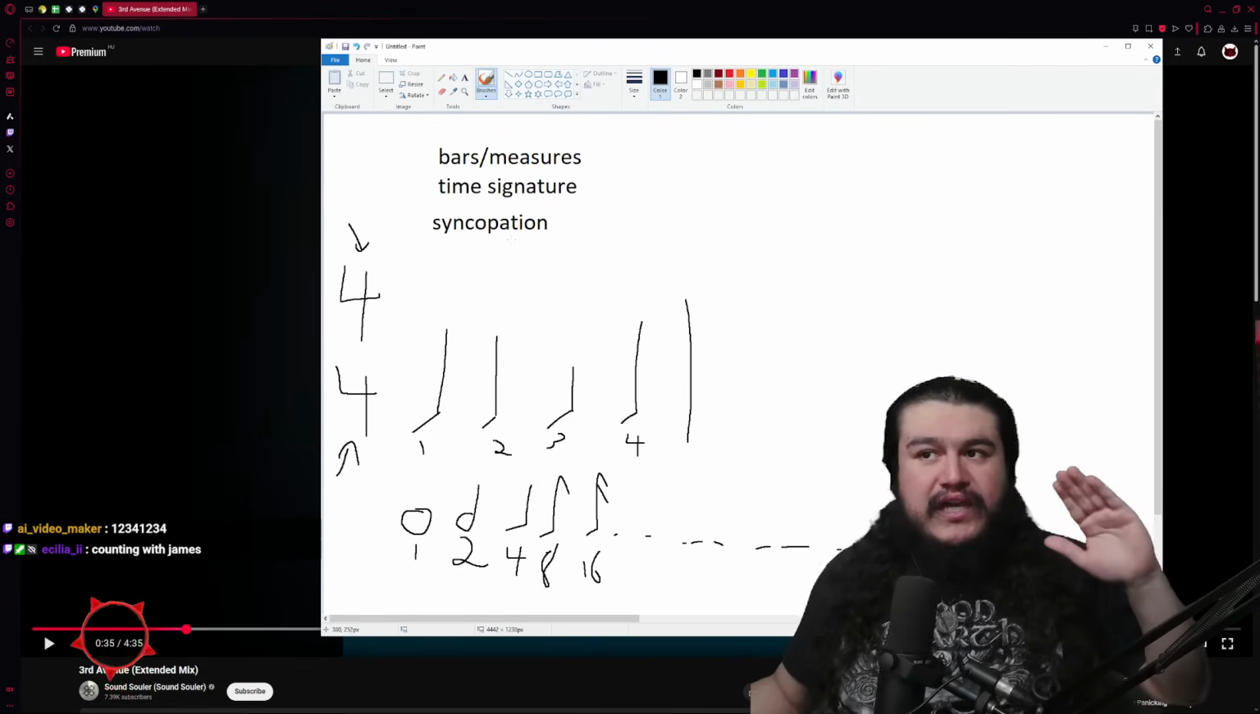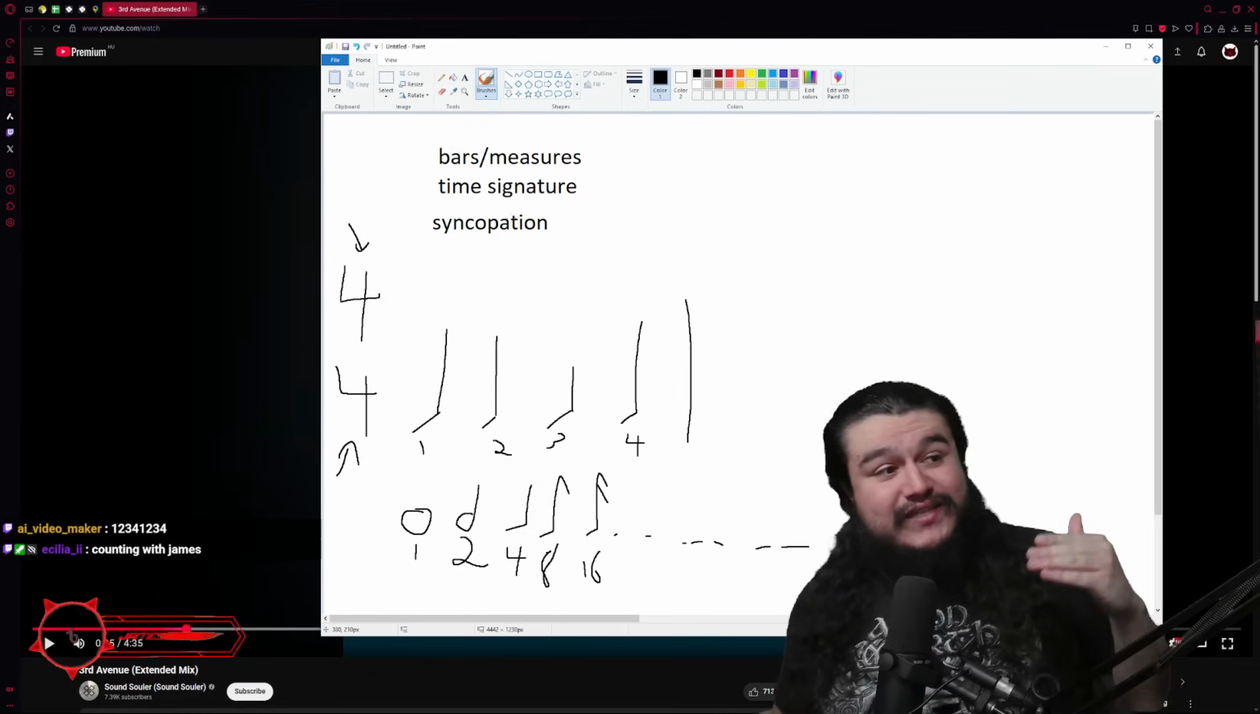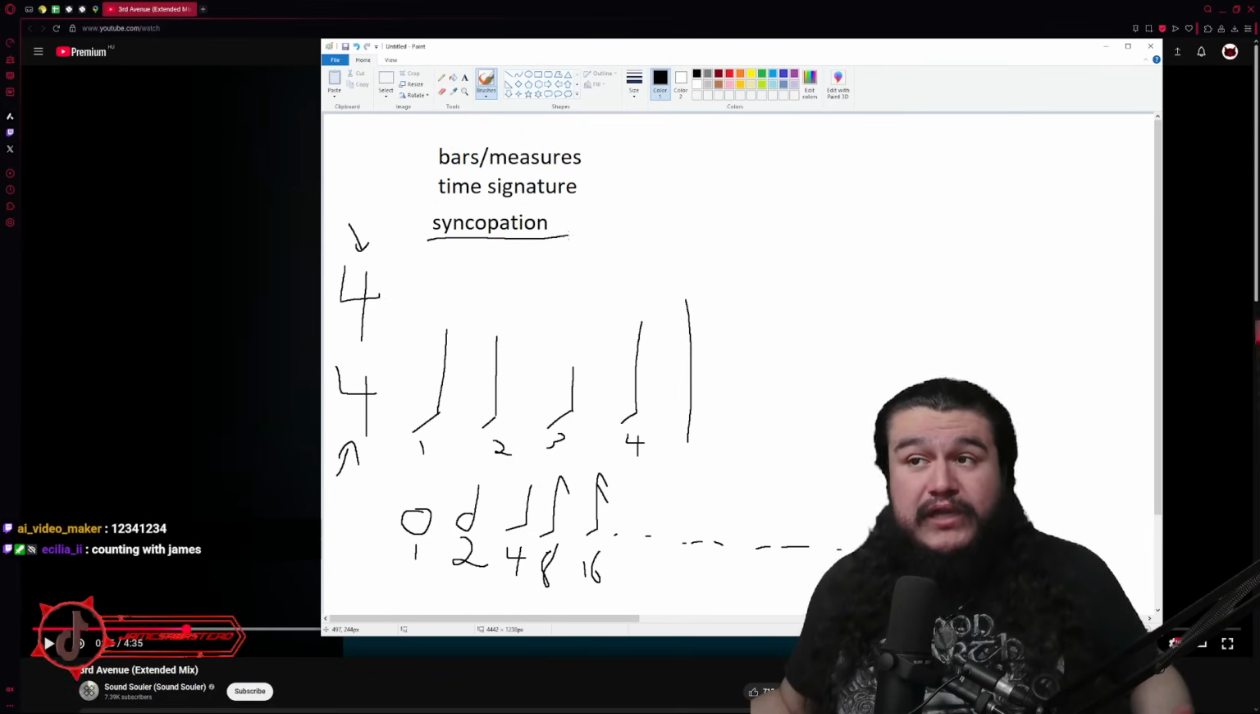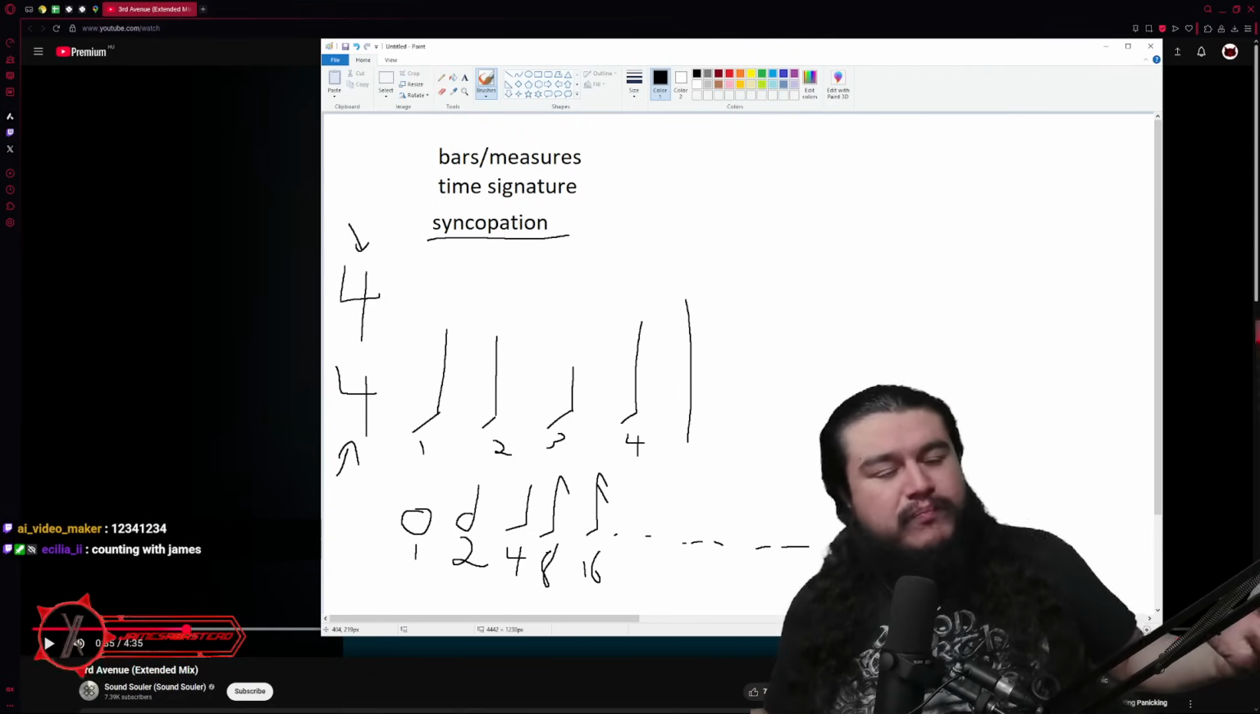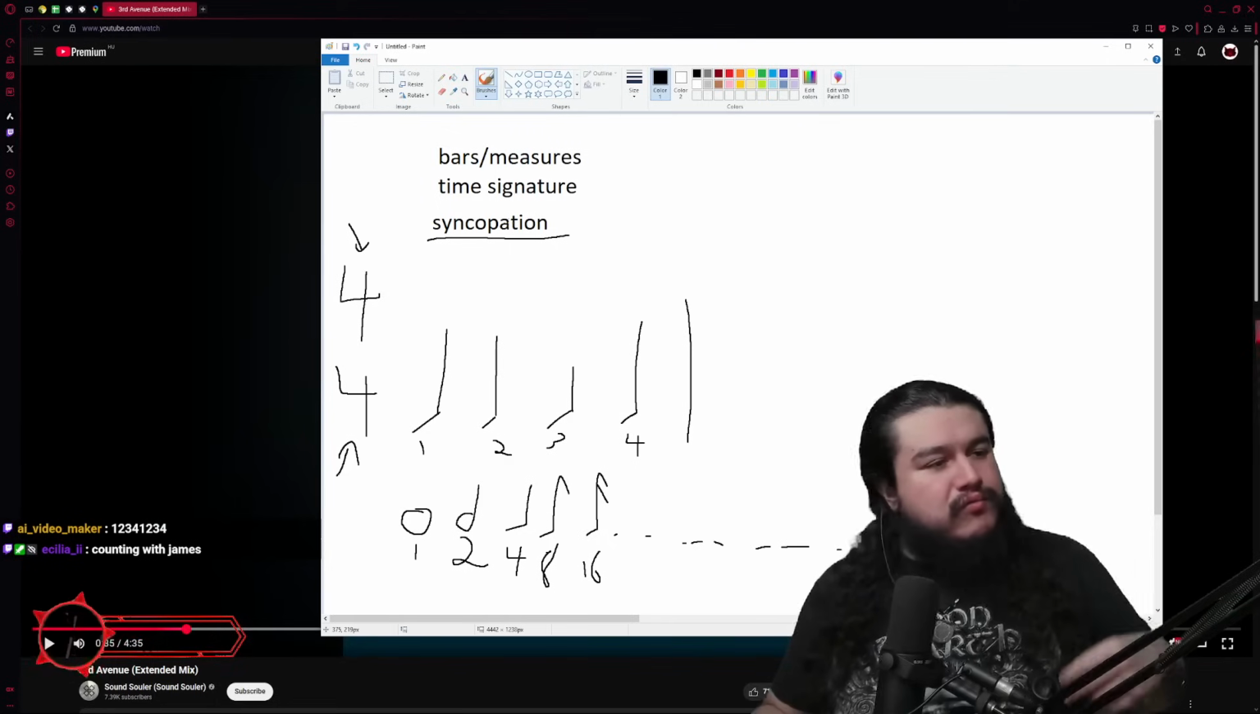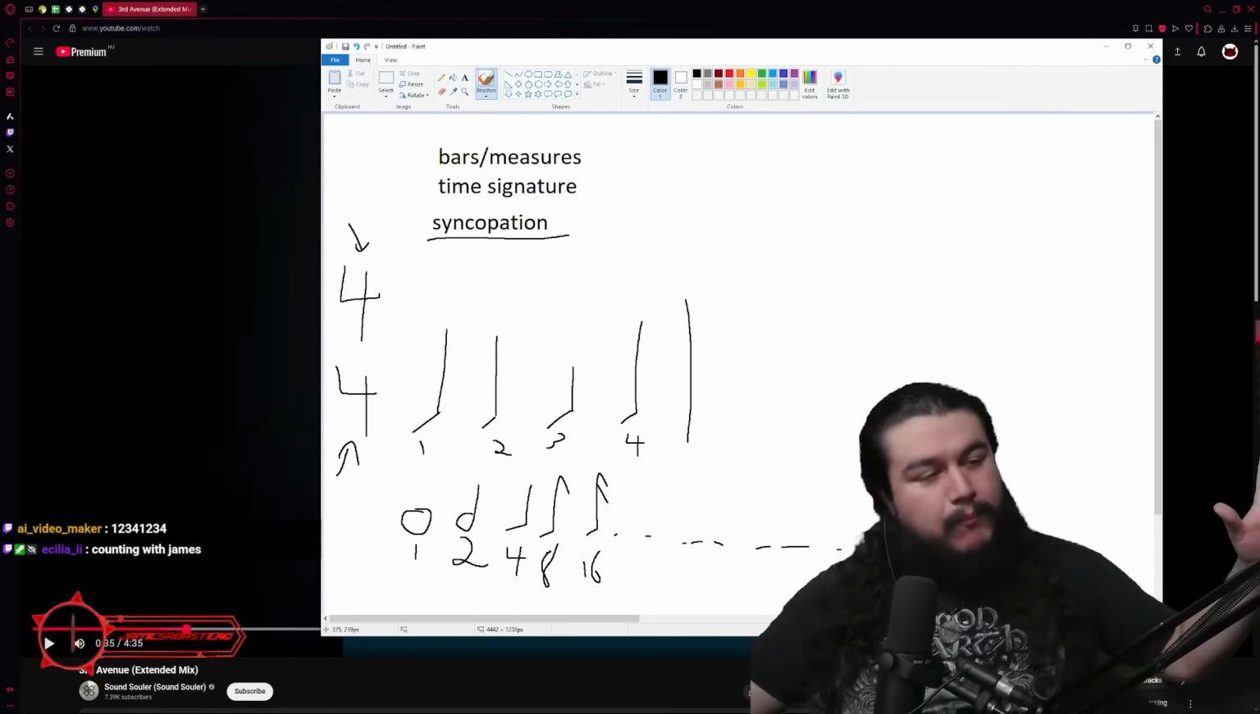Anything that hits is called on beat. Anything that doesn't is called syncopation, or syncopated, or off beat. And in that case, you can just make up a bunch of stuff.